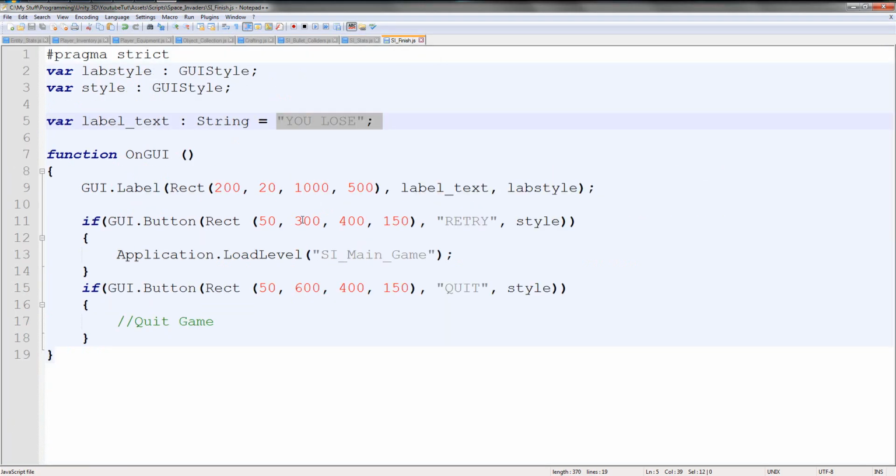So we need quit to work. So we're going to go back here to our finish. Now quit game, if you want it to actually quit the game when you export it or anything, you type Application.Quit, bracket bracket. That'll turn the application off, it'll shut it down completely. I don't think it works on web though, so I'm not sure. But we don't want it to do that.